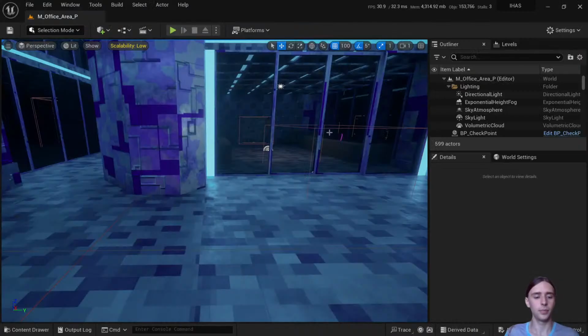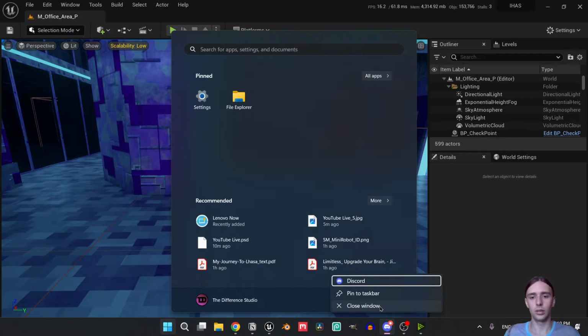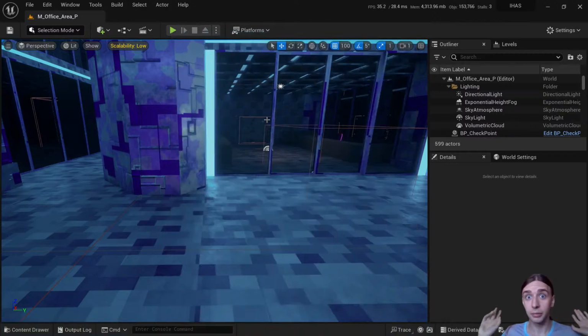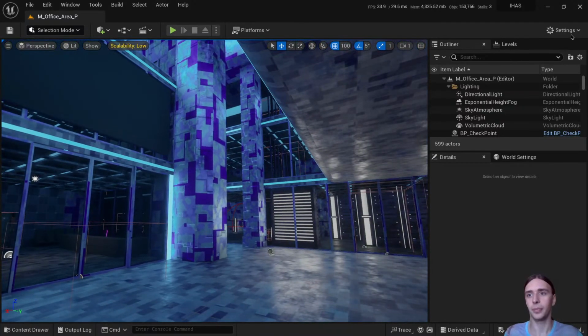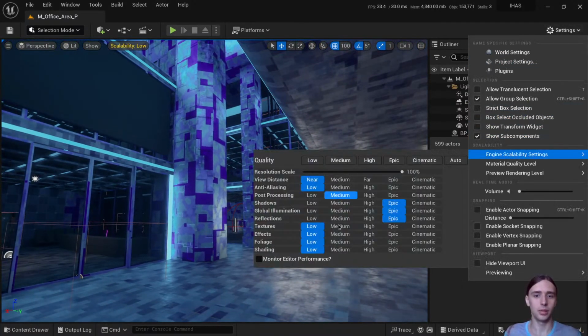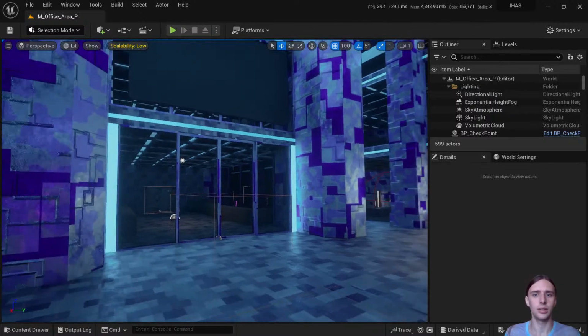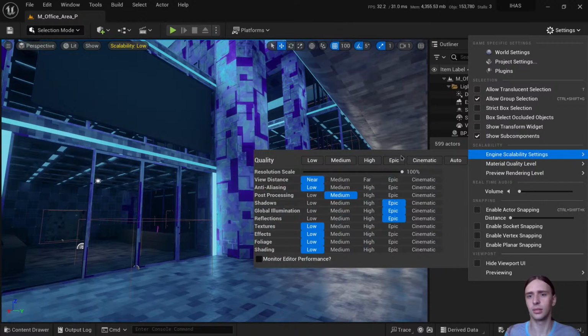So okay, close this. So higher one. Today we'll be working on this office level, and it's looking pretty great. Like it's looking amazing. Okay, let's change some settings.